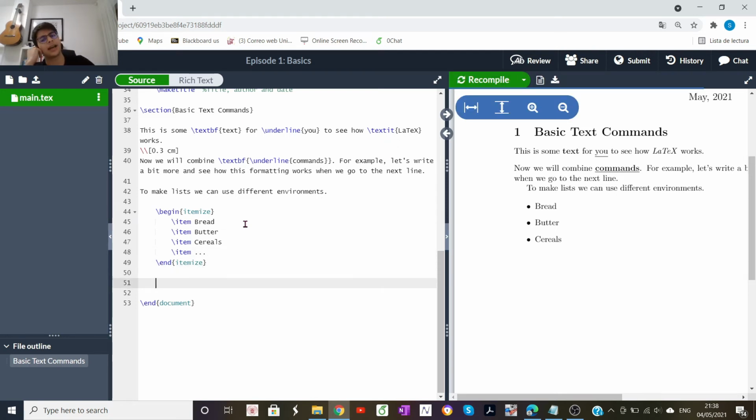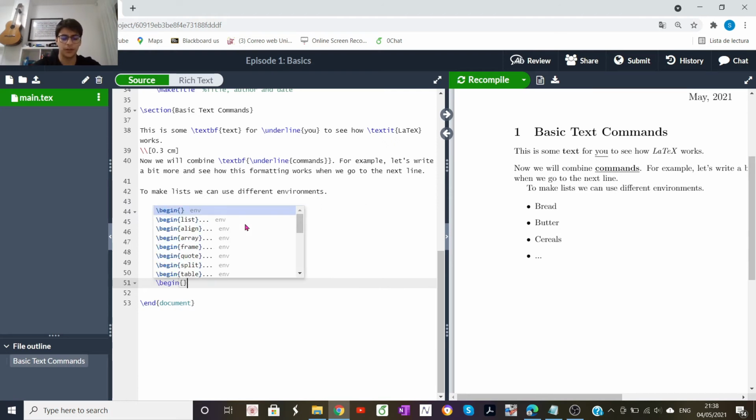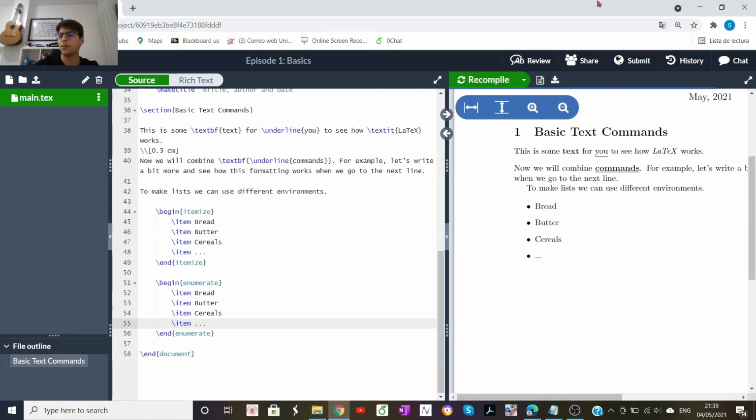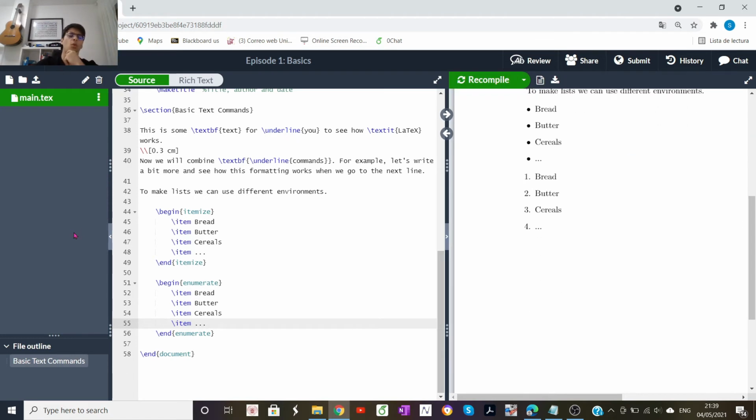But what if I don't like these bullet points? Well, you can do it with numbers. Begin enumerate. Let's say that first we have, let's just do the same because I don't want to waste time thinking. So let's just copy and paste. So instead you can do it with numbers. Now, what else? Well, let me just copy this and see how you can modify this.